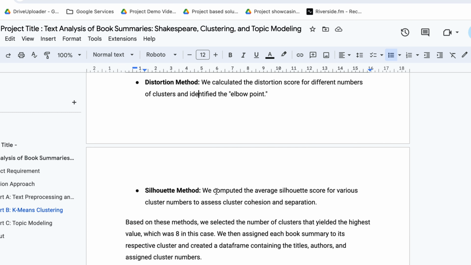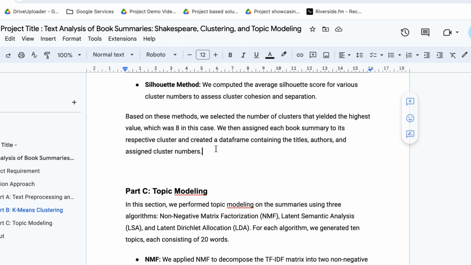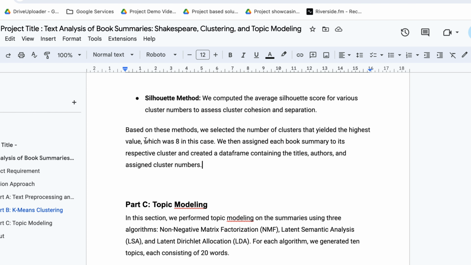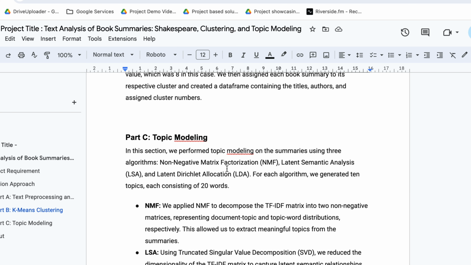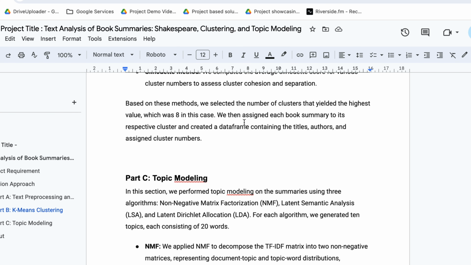In the silhouette method, we computed cohesion and separation, and the highest value was 8 in this case. So as our final result, this was the best result, the highest value. We then assigned each book summary to its respective cluster and created a data frame containing the titles, authors, and assigned cluster number. We will see it in the final output screen.